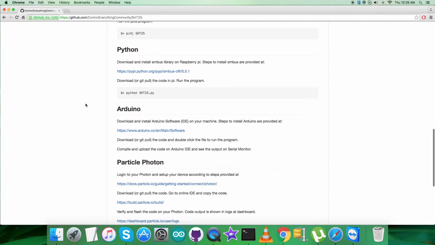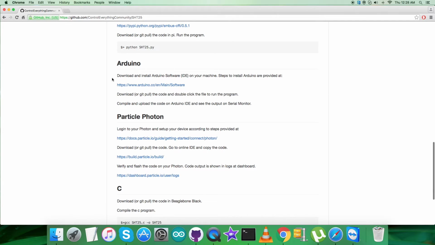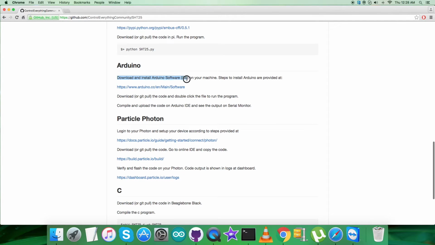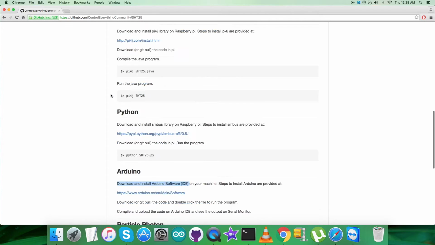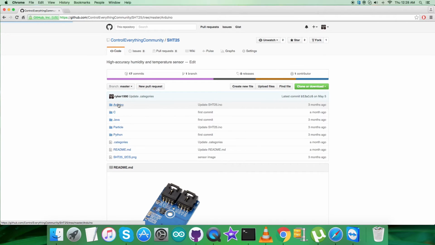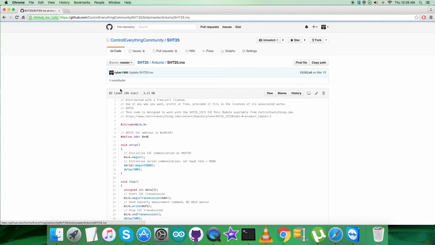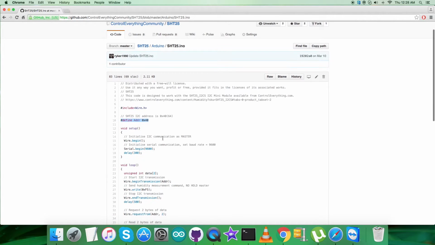To use this code, we need to have downloaded and installed the Arduino software IDE on our local machine, and this is the link which will help us go through all the relevant information regarding the installation. Please go through this link. Now get back to the code. As we can see, it's Arduino code in a .ino extension file. As you look at the code, we have included the Wire.h library, and we have defined the address of the sensor, which is 0x40.